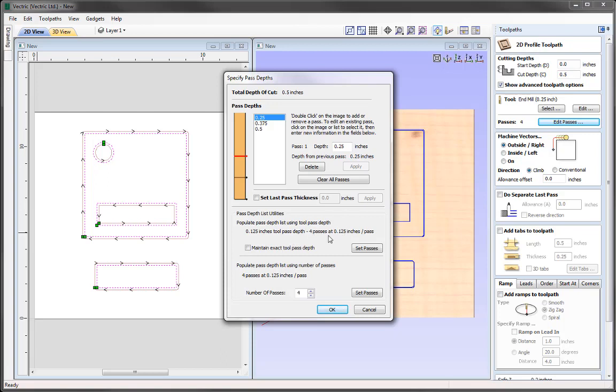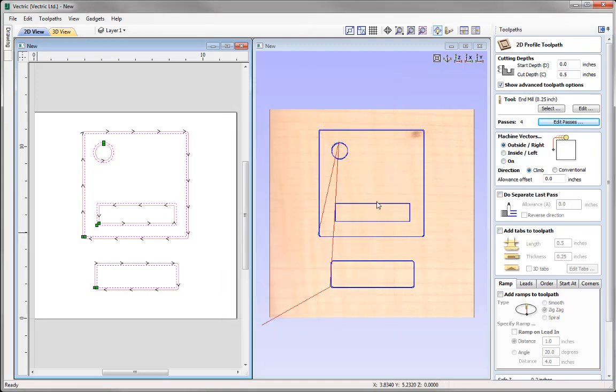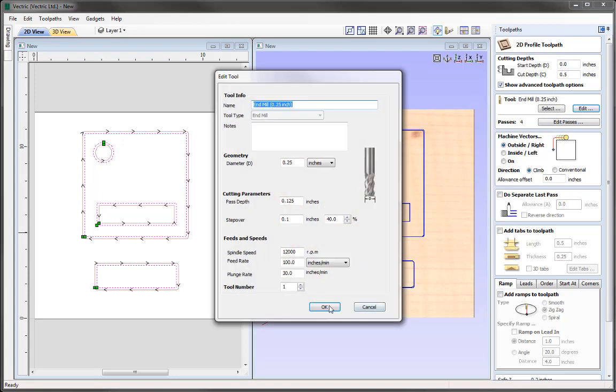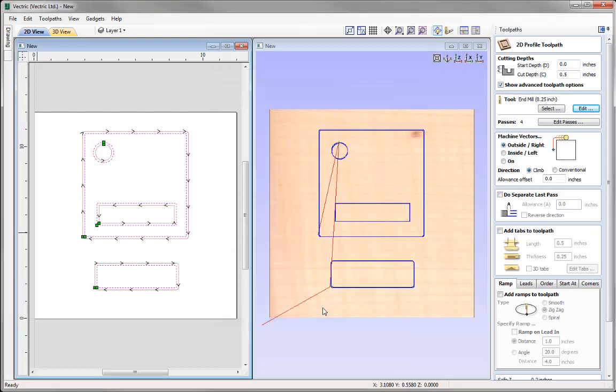Now what happens if we change our pass depth to just under 1/8 of an inch? Do we then end up with 5 passes? Well, let's take a look. So let's just cancel out of this form. We're going to go into the edit option here. We're going to change the pass depth of our 1/4 inch end mill. We're going to make that 0.124 this time, and we could go ahead and press OK.